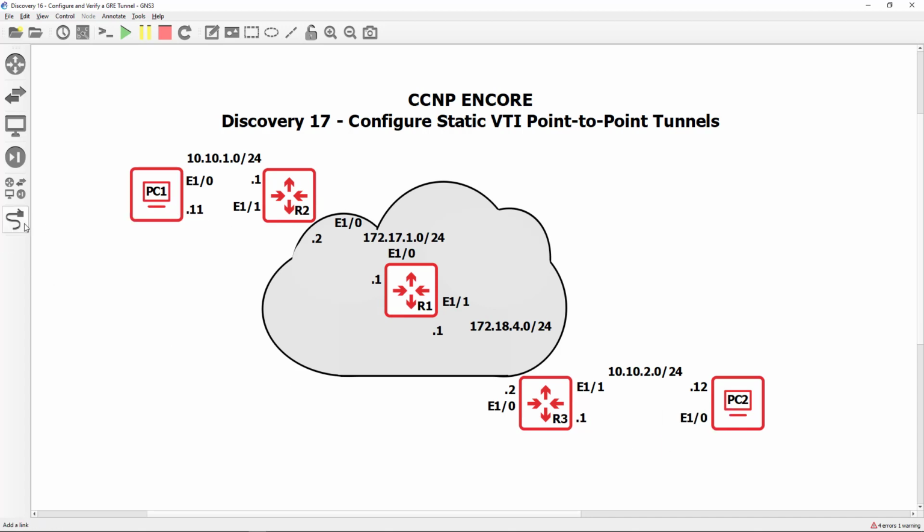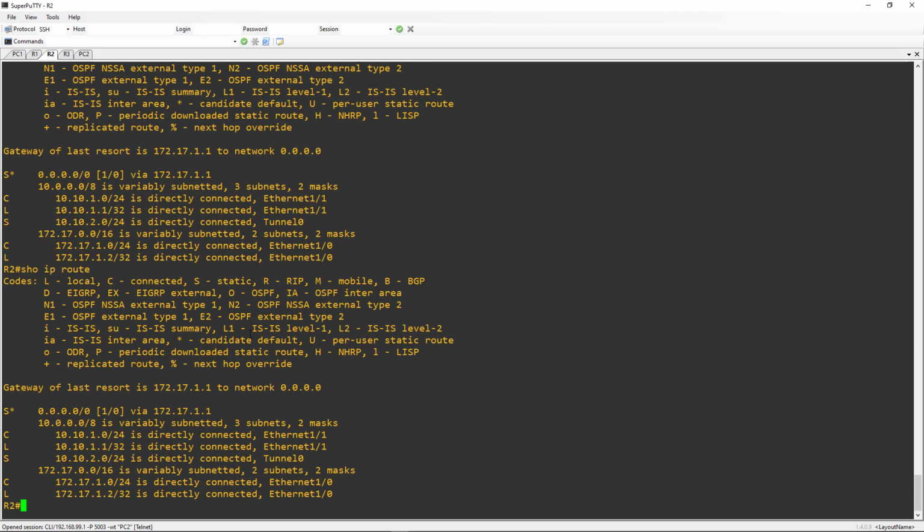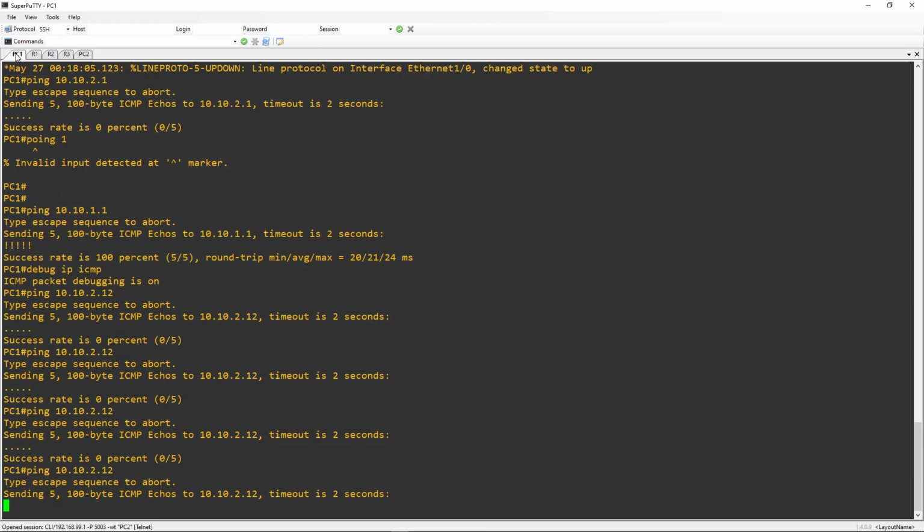All right, so this is Ethernet 1.0, and that's plugged into Ethernet 1.1. This is Ethernet 1.0, plugged into Ethernet 1.0. Ethernet 1.1, plugged into Ethernet 1.0. And then Ethernet 1.1 plugged into Ethernet 1.0. All right, let's go back here. Our routes should be there. Do our ping again.